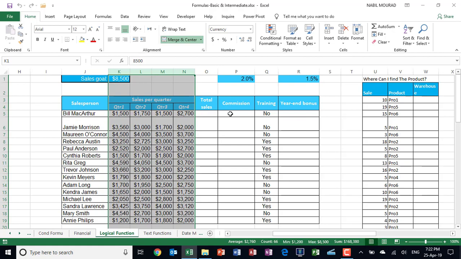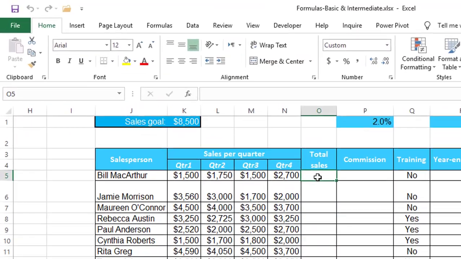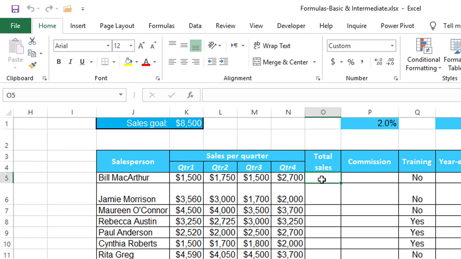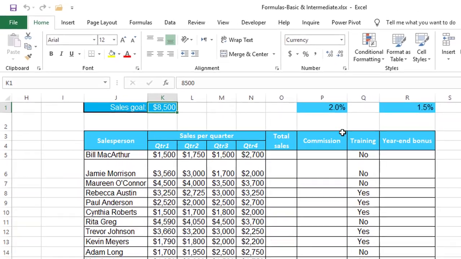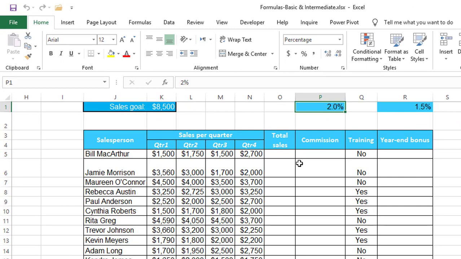Part number two is to compare the total sales for each employee coming from column O to a sales goal in cell K1. If the employee hits the sales goal, then we'll be giving that employee a 2% commission. If the employee does not hit the sales goal, we need to return a text message saying, "You need training."